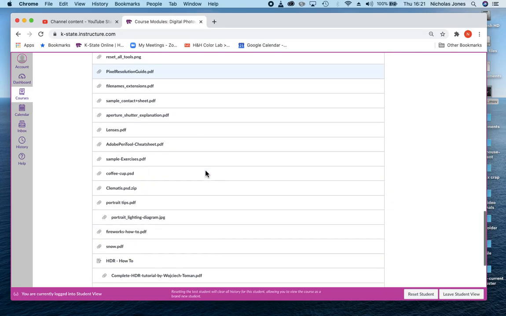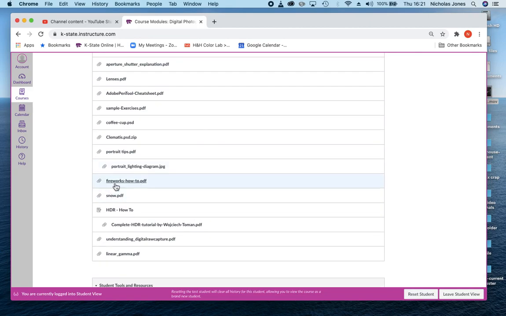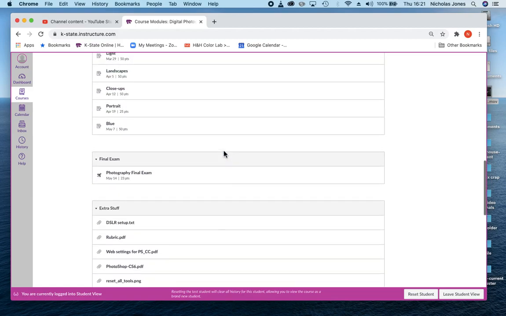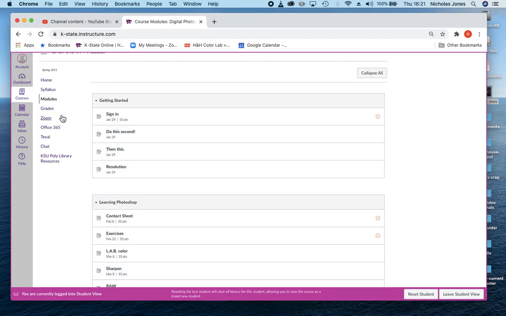And lots of extra stuff, like how to shoot fireworks, how to shoot snow, high dynamic range photography if you've got a higher end SLR. Really complete tutorial by a guy I met at a conference once, and he lives somewhere in Eastern Europe, so this is all kind of universal. But anyway, this is where that is.